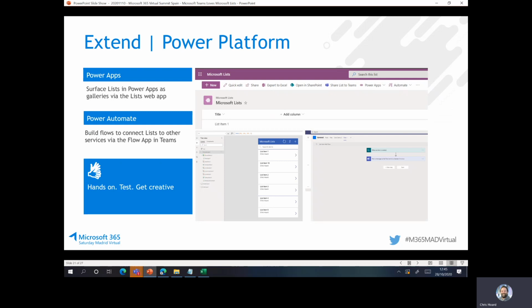Last but not least, I wanted to show you a little bit about extending Microsoft Lists with the Power Platform, and this can be used in conjunction with Teams. So this is using both Power Apps and Power Automate along with lists and surfacing that within Teams. With Power Apps, you can only do this today through the List web app, but it is coming with Project Oakdale in the future. So once that comes into Teams, you'll be able to do this within Teams. But today you can only do this within the List web app.